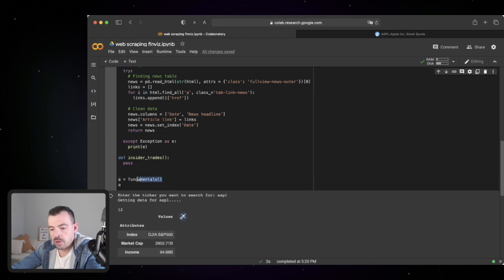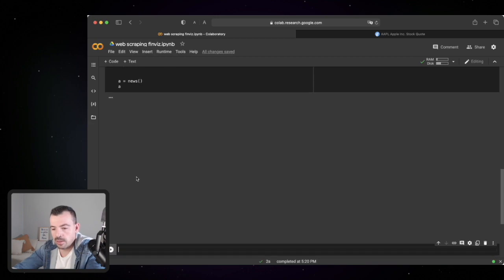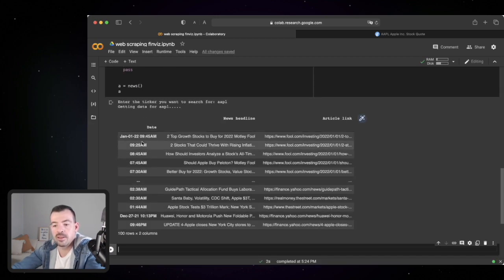We can do the same with our news function, so placing here with news, and we execute this now for Apple again, and we get nicely a data frame with the dates, our headlines, and the links that were stored in each of the HTML type a elements.